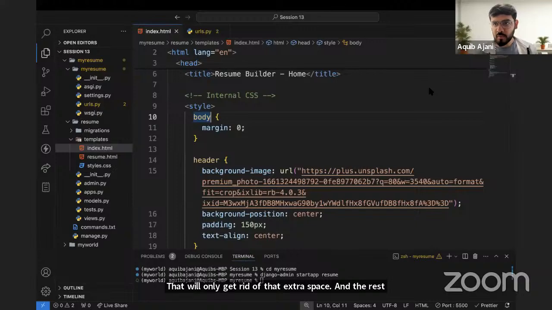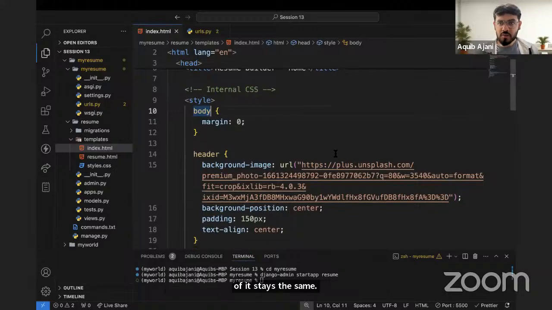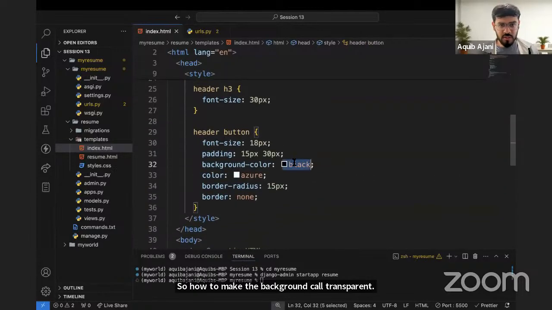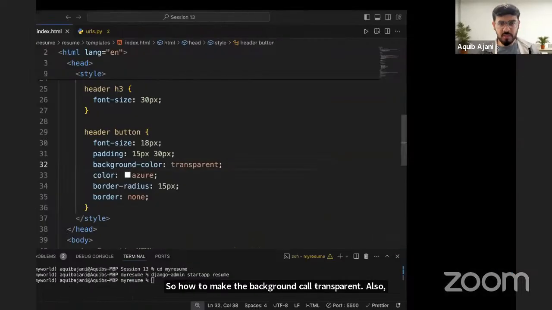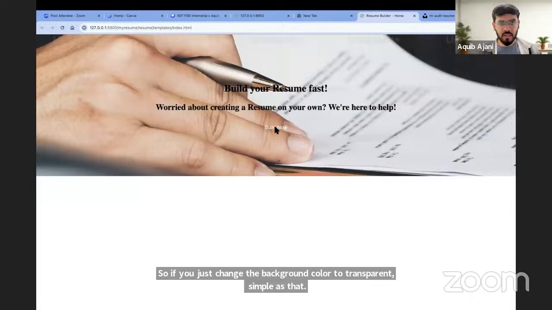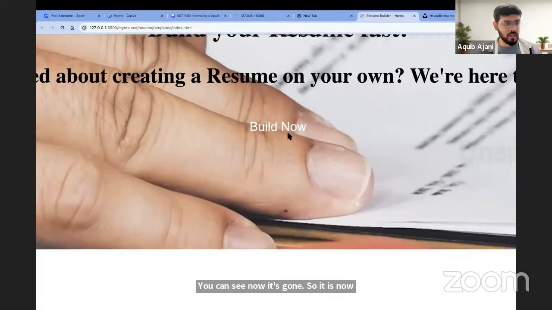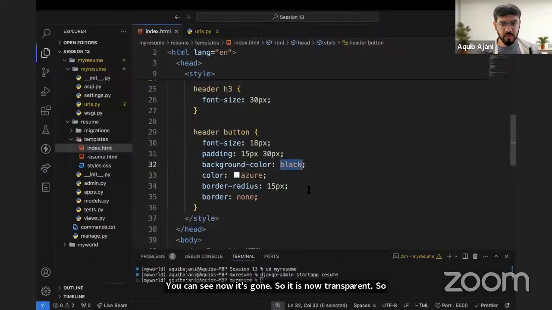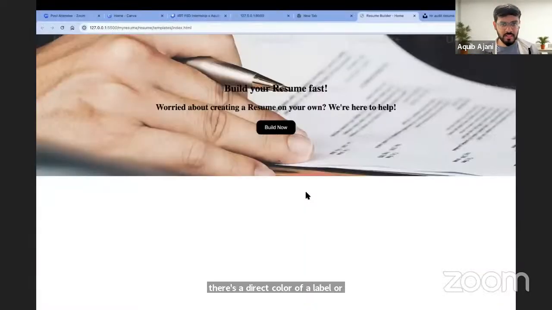All right. So how to make the background color transparent? Mohammed, there is a color available called transparent. So if you just change the background color to transparent, simple as that. You can see now it's gone. So it is now transparent. There's a direct color available called transparent. But again, we wanted black in this case.